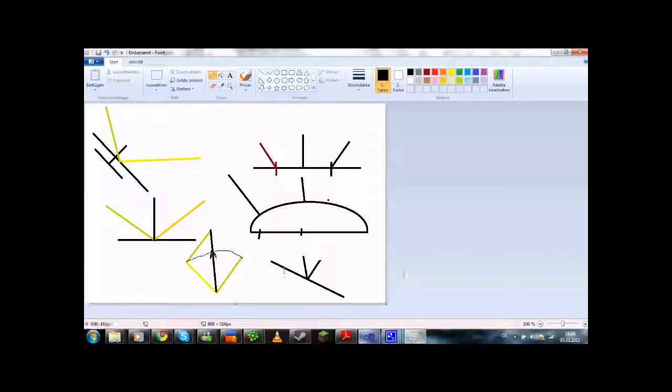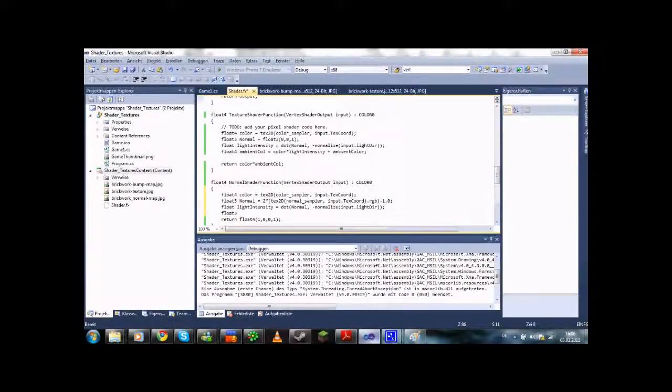So the half view is the normalized input light direction, but the normalized input light direction, because our vectors need to have the same length, and our normalized input view direction.